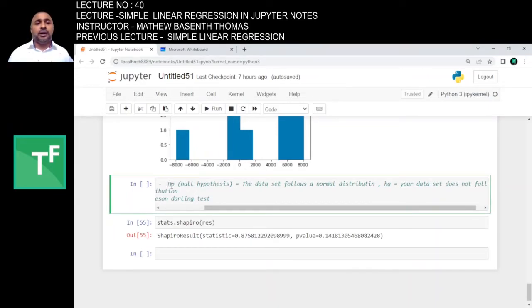I'll say that I will go with my H0 because this is the default. Until proven guilty, that person is innocent. So I'm saying that I couldn't prove it, because if I have to prove, I'm only willing to take a risk of about 5%. But as per the p-value, the risk is about 14%. So I'm not willing to take that risk.